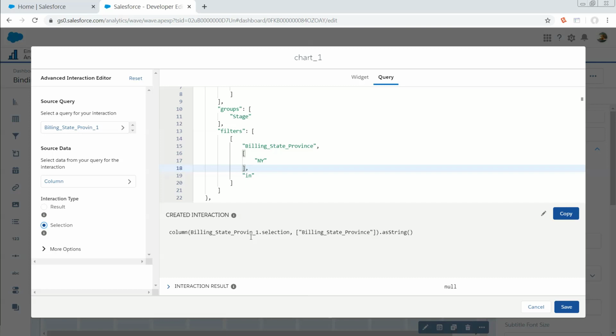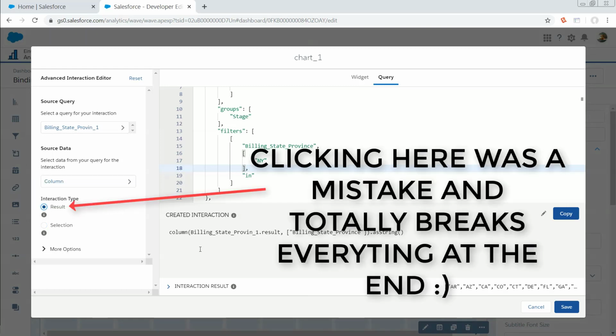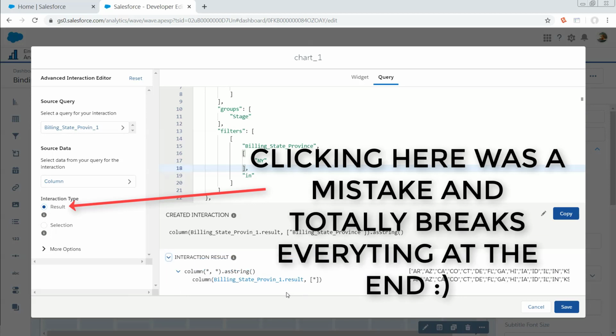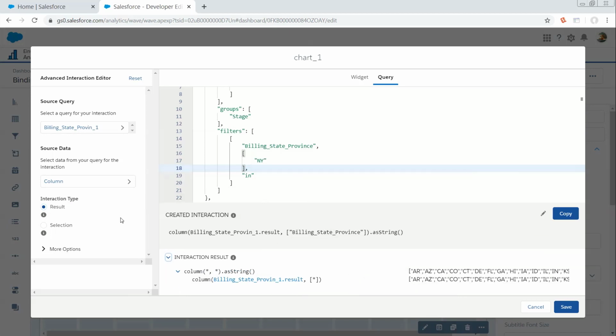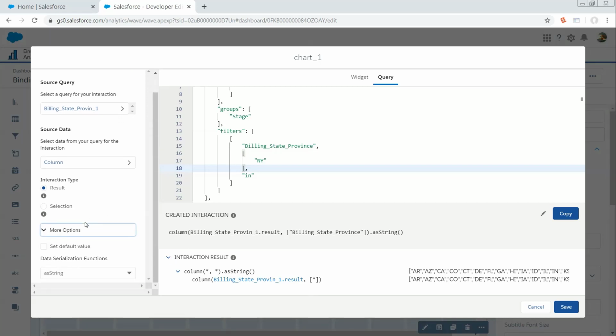Now, the main difference between selection and result has to do with what the behavior is when a user selects nothing. But in this instance, we only want to pass over what the user is clicking on. So now if I did go to result, I would see that this is what's currently being output by this step. Now, if I pass this array in as a string, it's not exactly going to be what I want. So I'm going to go down to more options, and instead of as string, I'm going to choose as object.